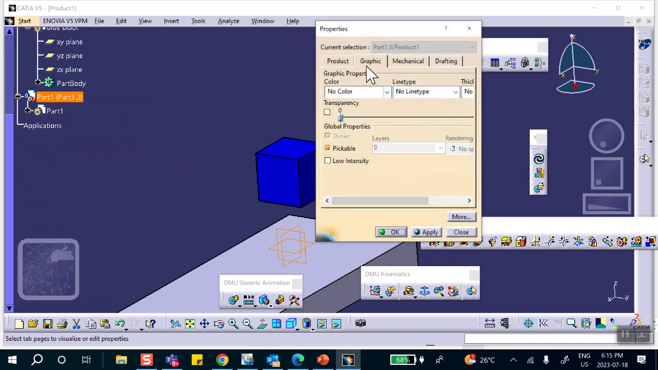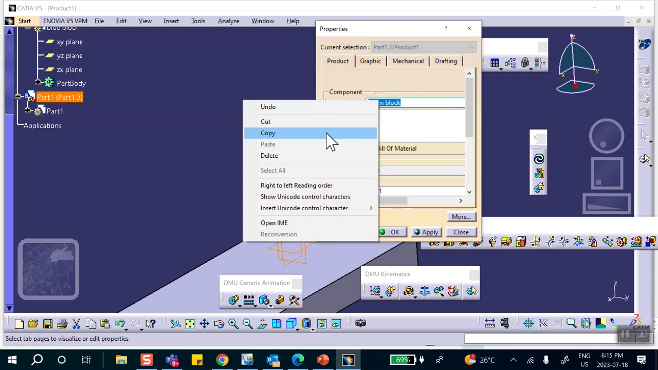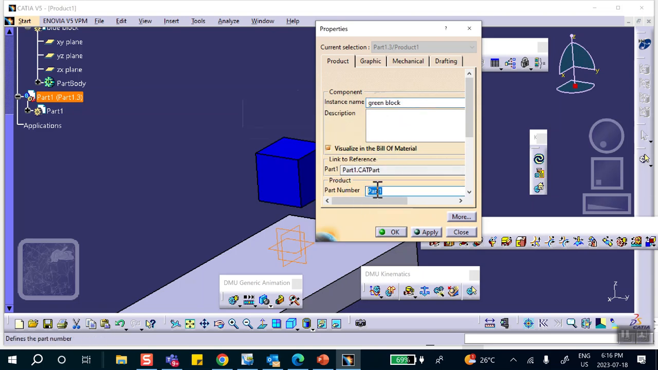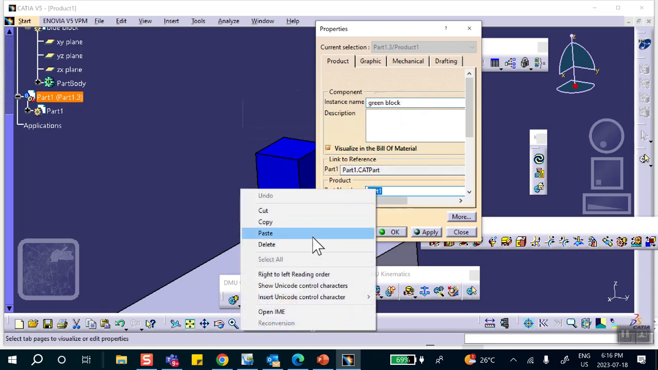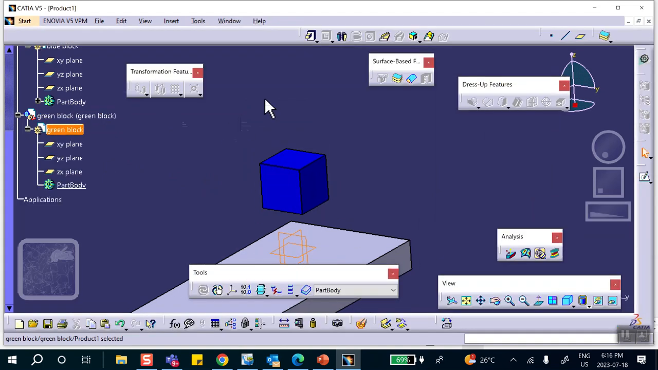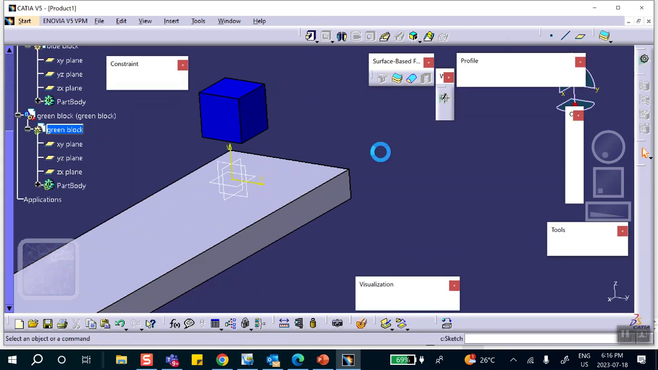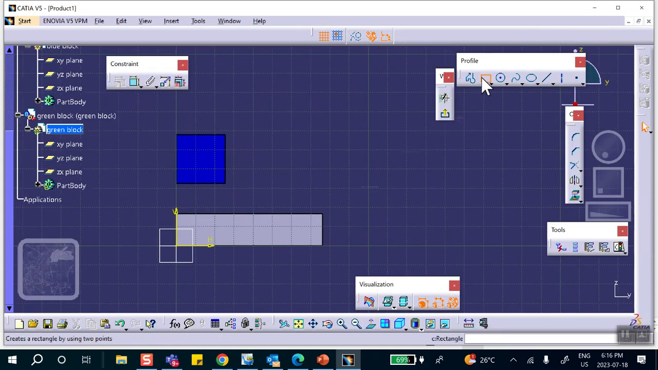Properties, product green block. You can do a copy and paste here, of course. Copy, paste. Say okay. Let's go make it. Double click on it. On that vertical plane, I will sketch. Okay. 1 by 1.